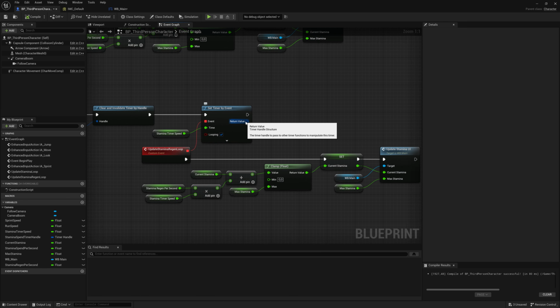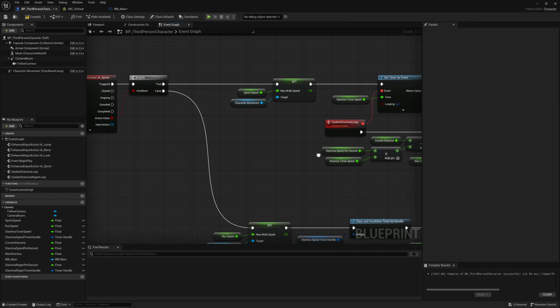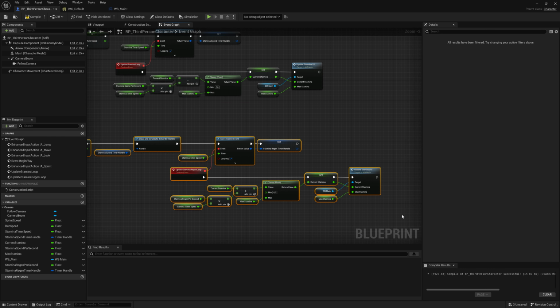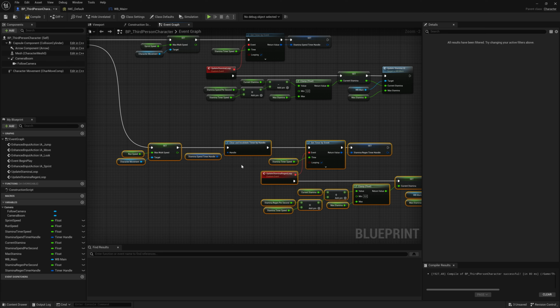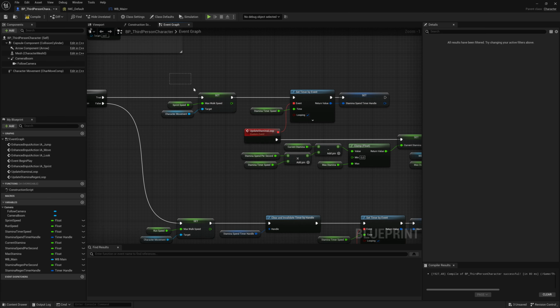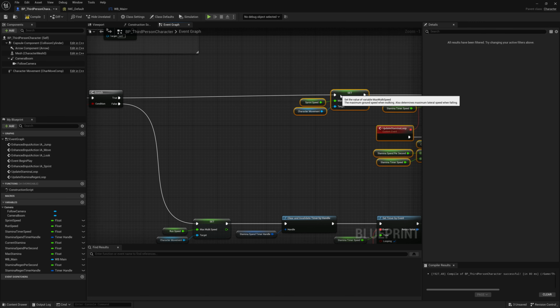So let's right click this one, promote this to a variable. Let's call it stamina regen timer handle. And let's go ahead and put it here. And now up here, whenever I hold the shift here and spend my stamina, I want to stop the regeneration because it doesn't make sense to regenerate stamina whenever you are sprinting. And I also want to make sure that I can't sprint when my stamina is 0 because you shouldn't sprint when your stamina is 0.